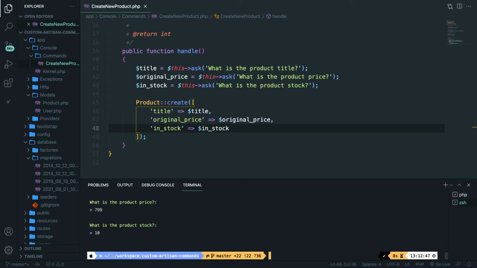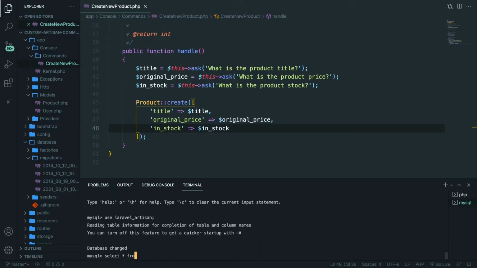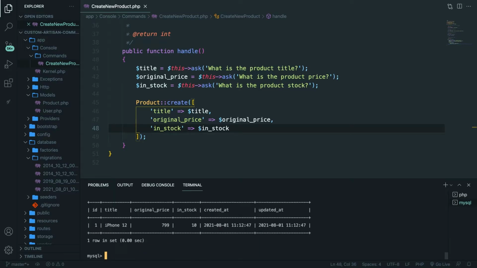Now to test this out, let's perform a MySQL, and let's say use laravel_artisan. Let's select everything from the table products. And as you can see, we have indeed added a new row inside our database through a custom Artisan command. Now this is fun and might be pretty useful to either create a product, task, or blog post.